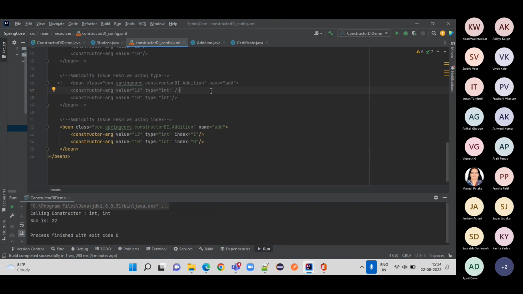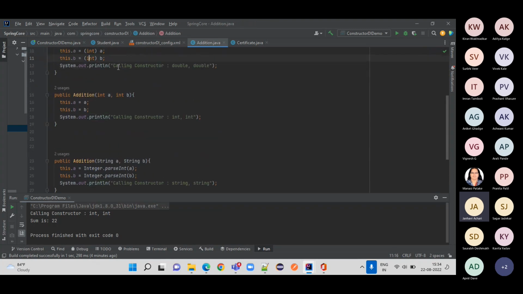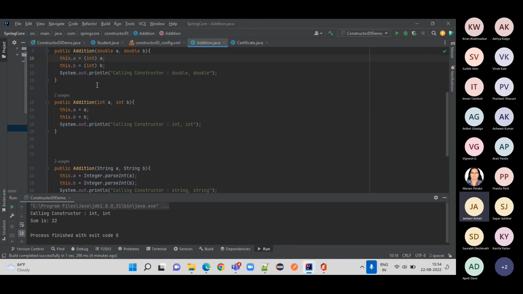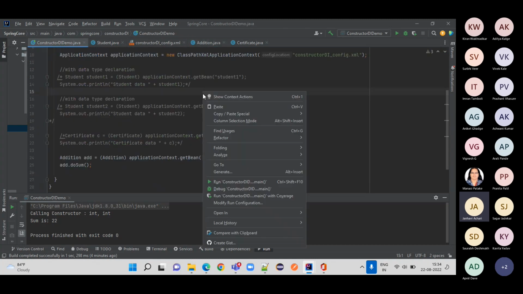Correct. Okay, so one more thing was there: in a constructor, we created one with integer and one with double. So it was behaving as per what we mentioned. But if there is a constructor of string, then by default it always picks the string constructor, meaning it gives priority to the string constructor. So I also wanted to mention that. We will see that after running the code.